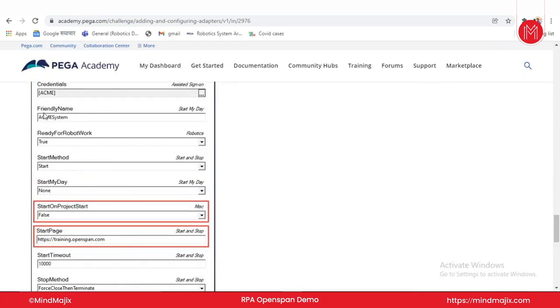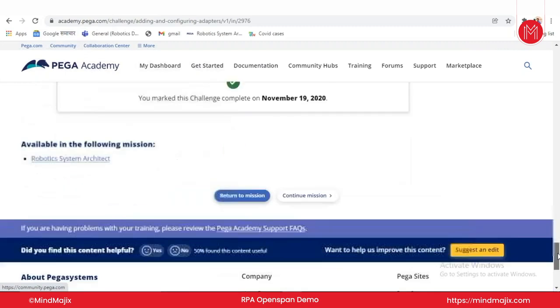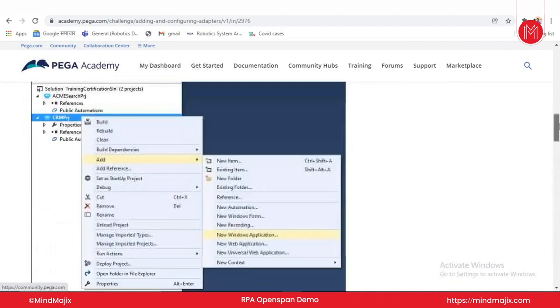In the web adapter, you have to select the property for whether the browser opens when the project gets started. You can select true or false. Then you give the web application you want to open, like here it says http training OpenSpan. You can give the complete URL of the web application irrespective of the browser. Suppose I want to open Gmail, I will put it in the start page property. So this is about configuring the adapters.